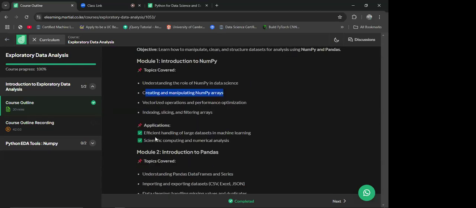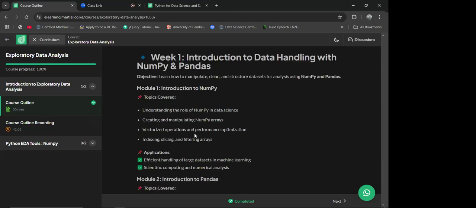So some of the applications of NumPy arrays is that it will help you as a data scientist or a data analyst to efficiently handle large data sets, and also for scientific computing. Let's say you want to build a neural network. Okay. So that will be our first module. Today we want to introduce NumPy.